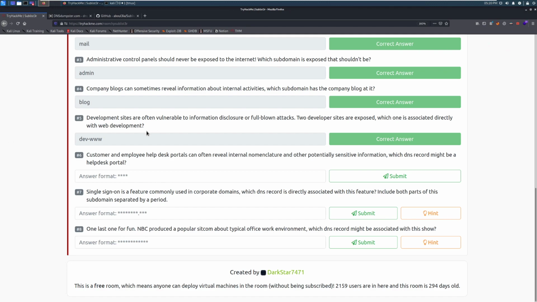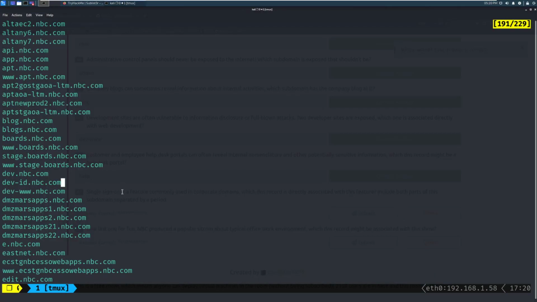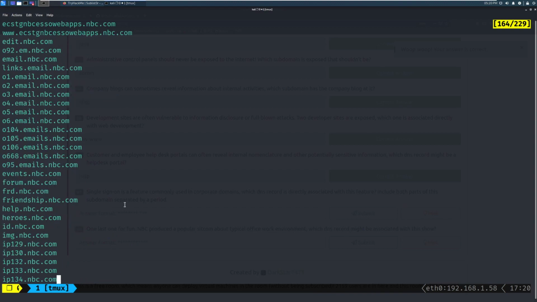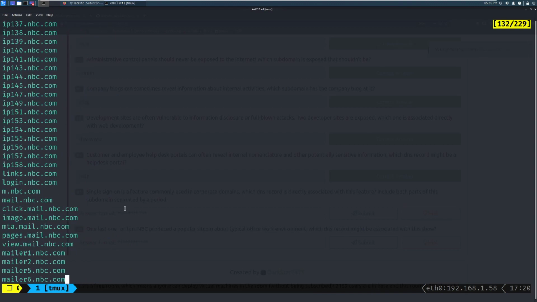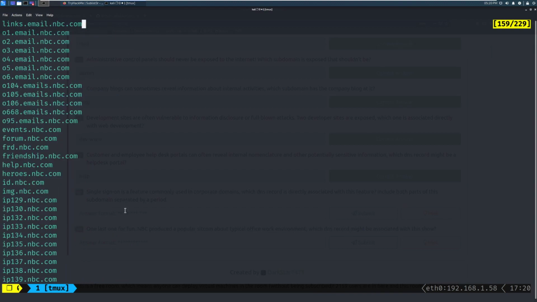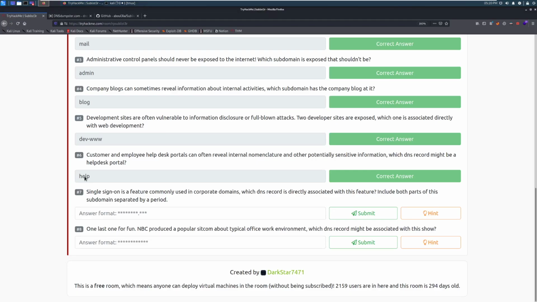Customer and employee help desk portals often reveal internal nomenclature and other potentially sensitive information. Which DNS record might be a help desk portal? This one is likely going to be the help. And again, this is something that shouldn't be exposed externally. Sometimes it can be a client help, or a customer help portal, but it just really depends, and you can see it right there.